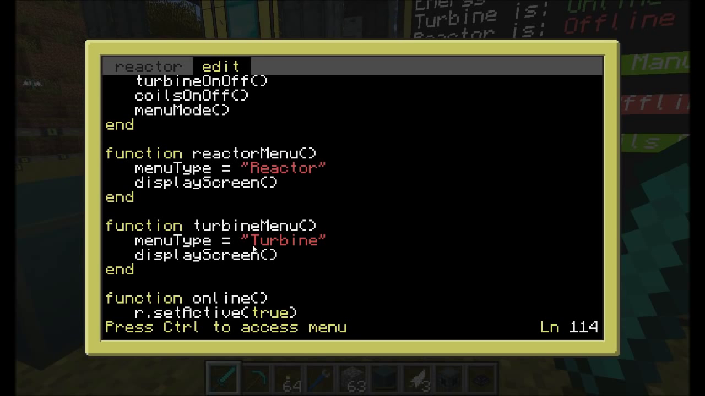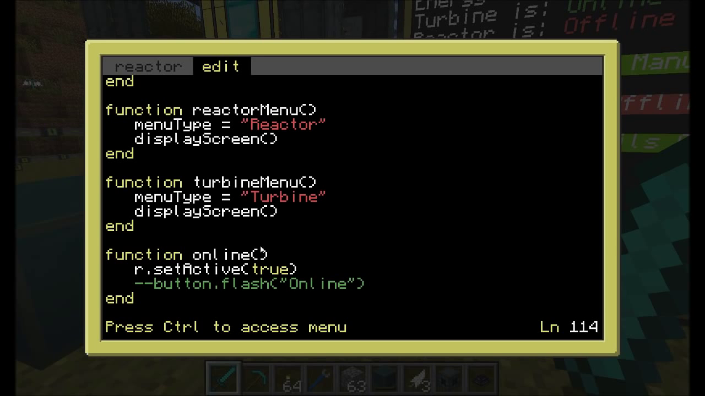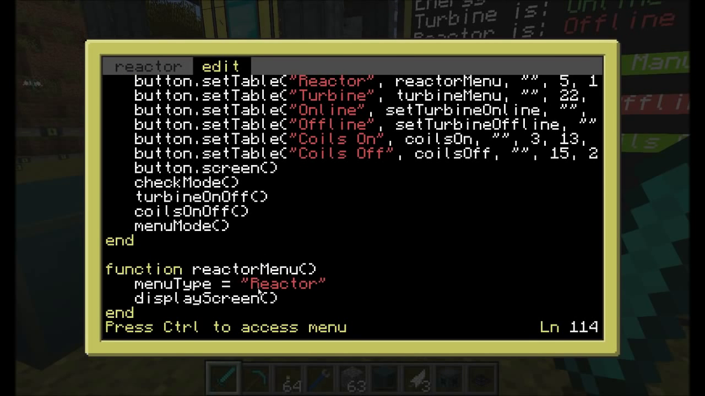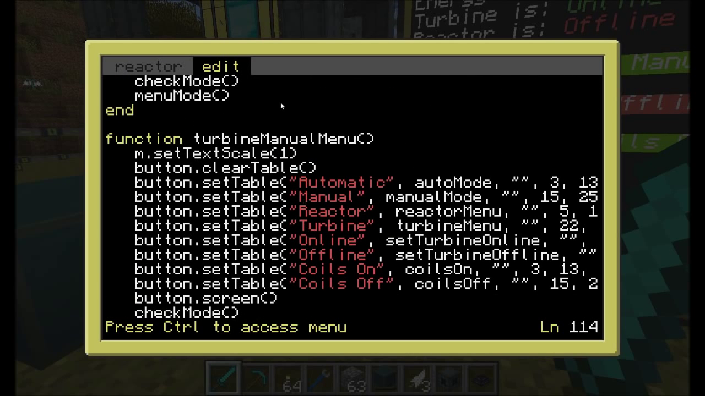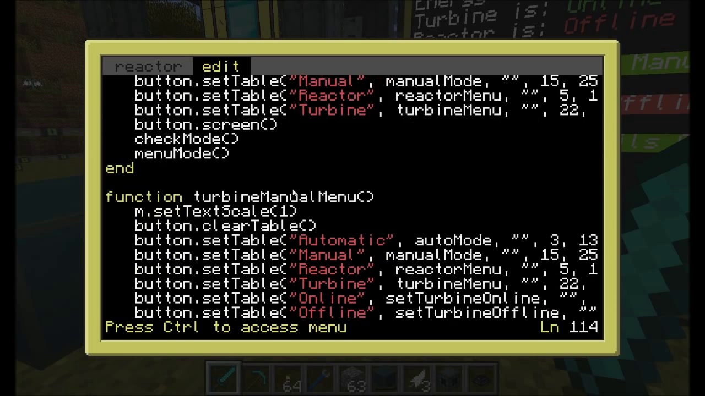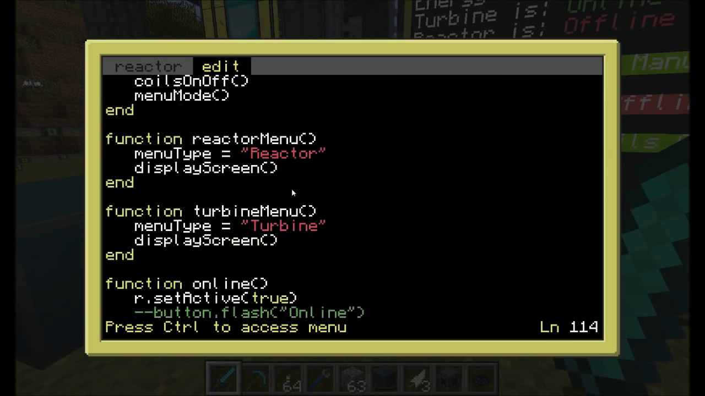And turbine menu function is setting the variable menu type to turbine. And we'll see about that in a little bit. But basically, it checks that variable and then determines which of these menus to display. And we'll see that later on in the code.